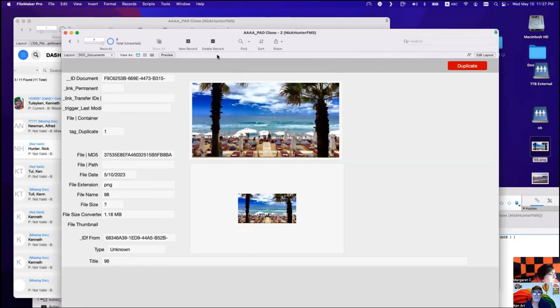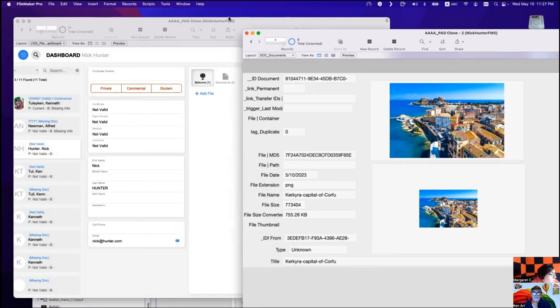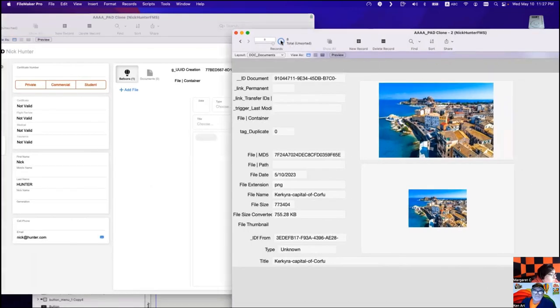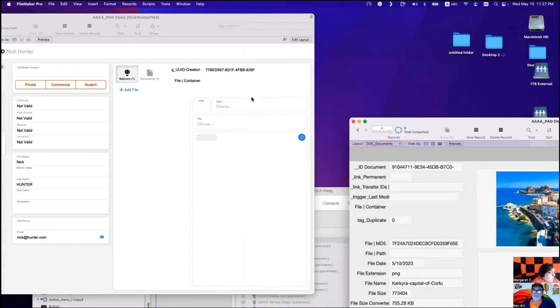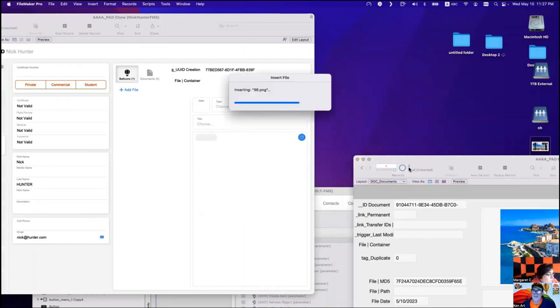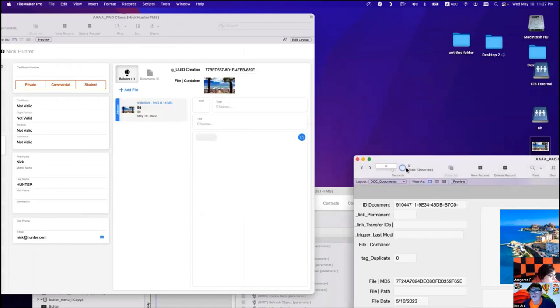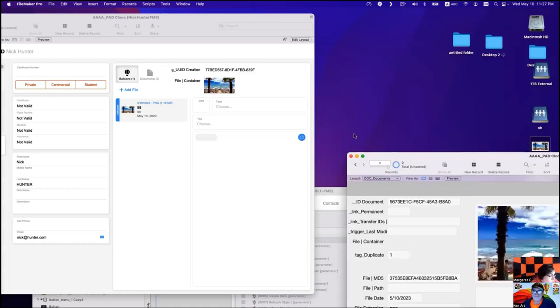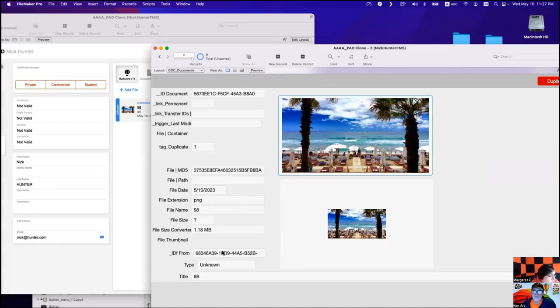So let's remove that. I'm showing both layouts. Here I have 8 records. If I drag this image here, now I will have 9. Yep, I have one additional. Boom. I have a record created using the ID of the pilot.